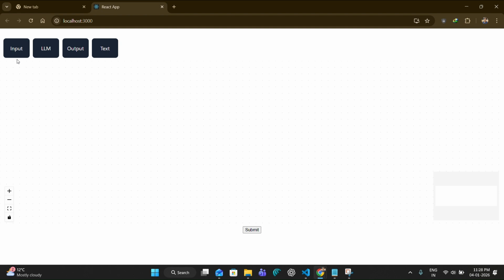This assessment involves building a drag-and-drop node editor for creating data processing workflows. It features a visual node-based graph interface where users can place and connect custom nodes on a canvas to define a data flow pipeline. The system includes multiple node types like input nodes, LLM node, text node, output node, and so on.